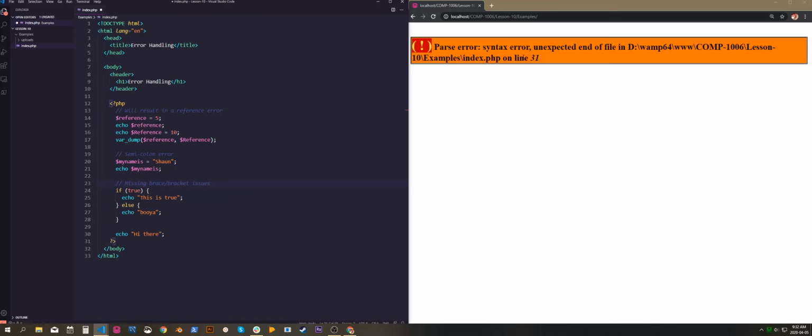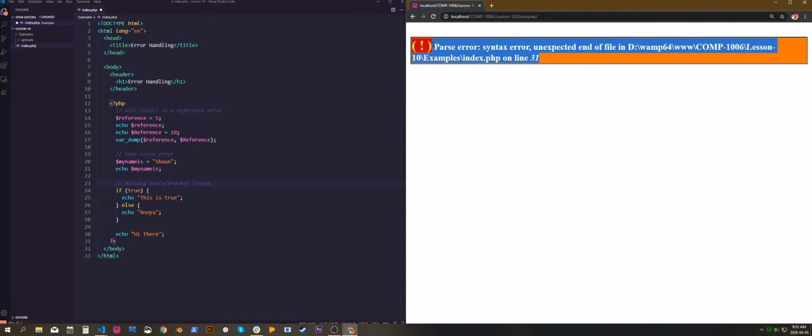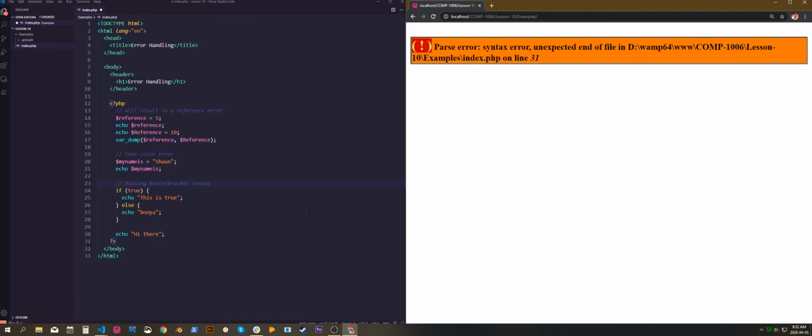Following just the parsing error, syntax error, whatever error it gives you, you need to read this and go solve the error to fix the page, all right? So one other thing we can do is catch our errors.